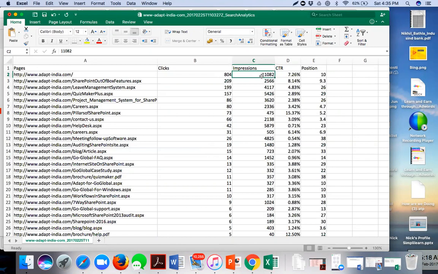Now, 11,082 times the home page has appeared in the search results. It could be for various different keywords, guys. Okay. And the number of times there has been a click is 804. Impressions means the number of times the search result has come across to people. The home page has been ranking in the search engine, and it has appeared in front of various different people on 11,082 occasions. Out of those, every time it hasn't got a click, it's only 804 clicks, guys.